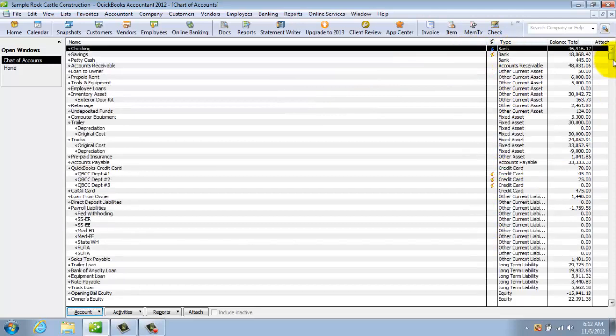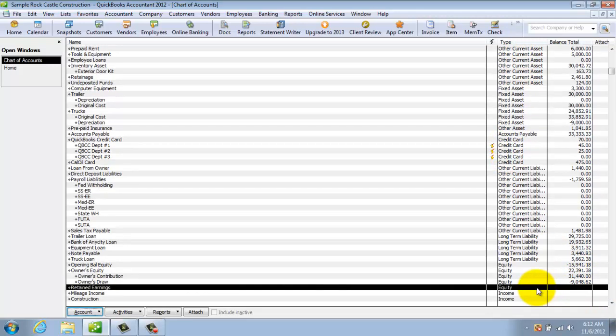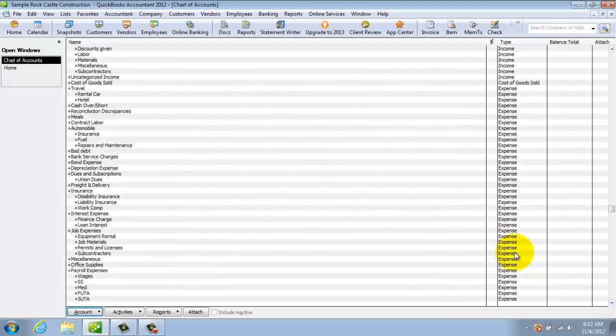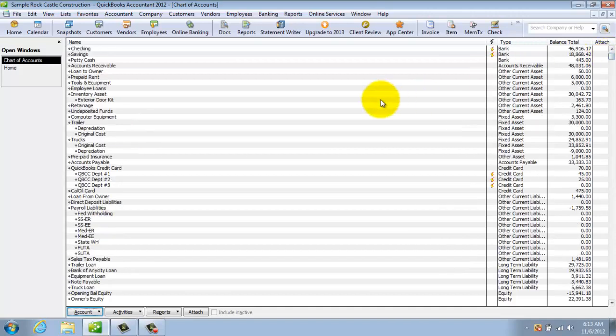Now the account types are: you have bank accounts, accounts receivable, other current assets, and on down. All these top ones down to equity represent your balance sheet. And everything below this, the income, cost of goods sold, and all your expenses represent your profit and loss statement. So when you set up QuickBooks to use for your own business, you'll find that when you choose the type of business, it'll give you a sort of default chart of accounts. Now you can go in and change that.